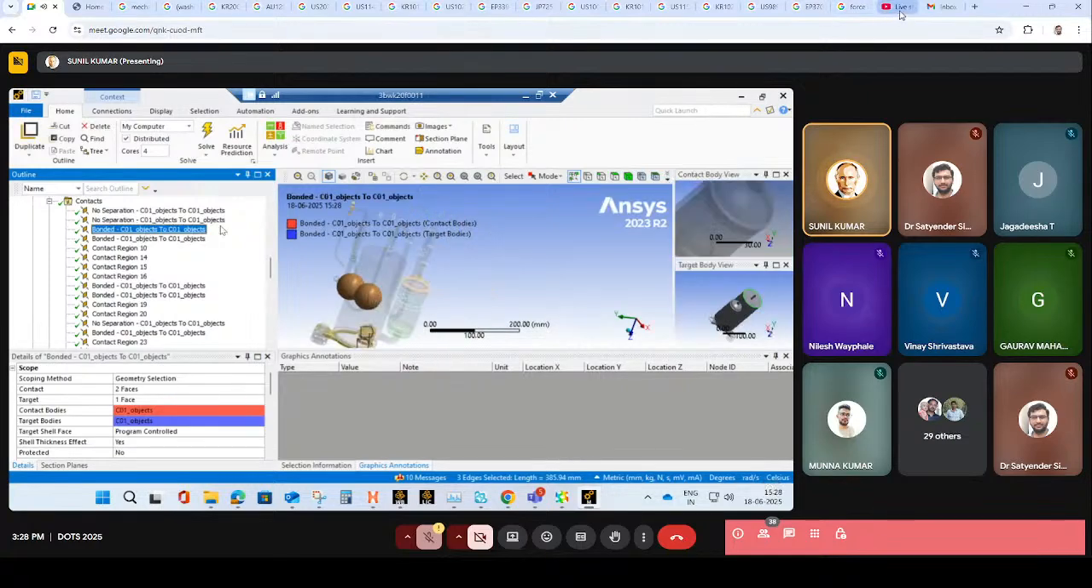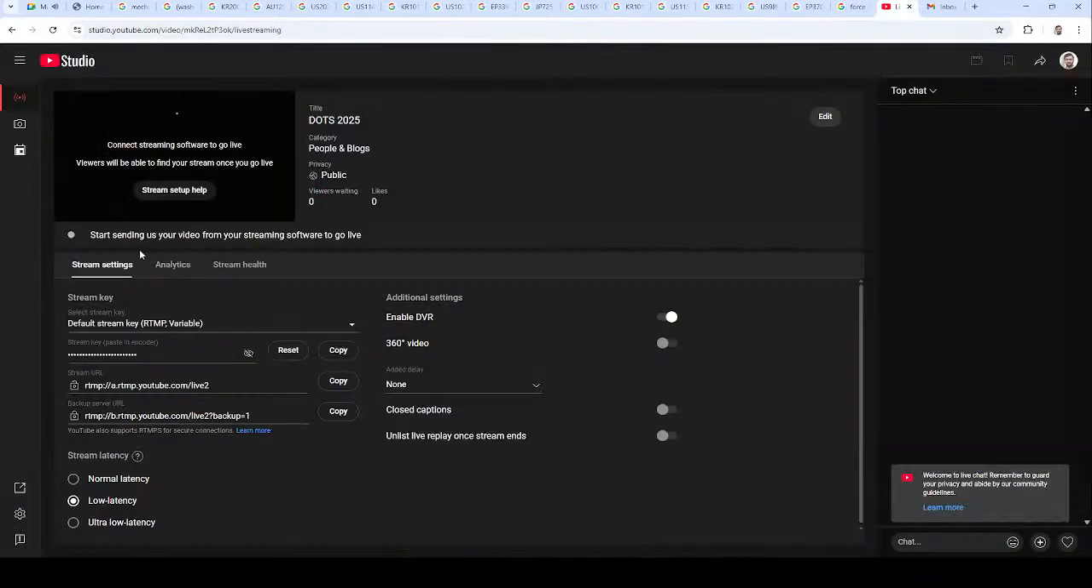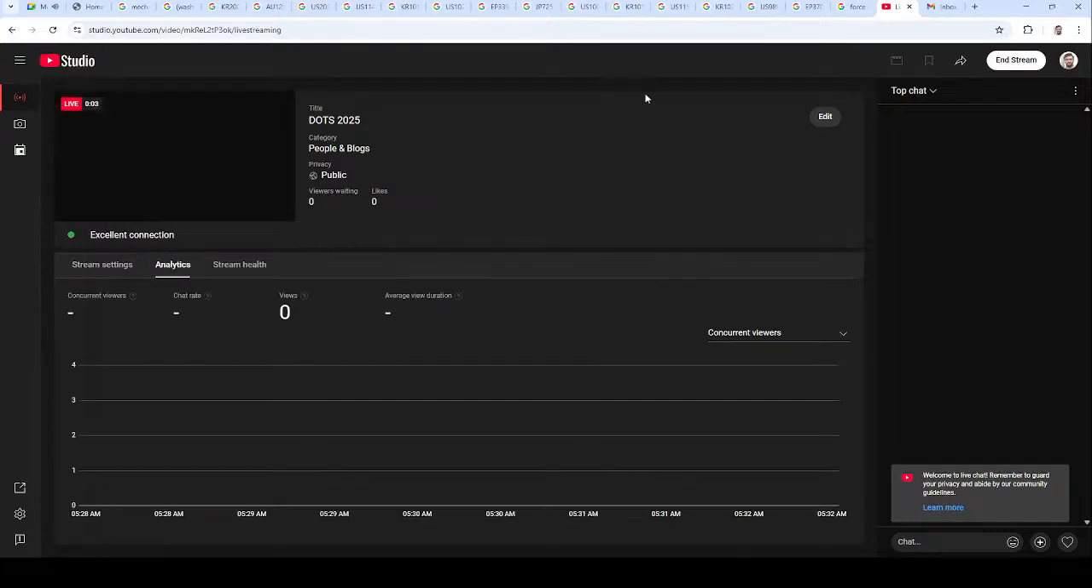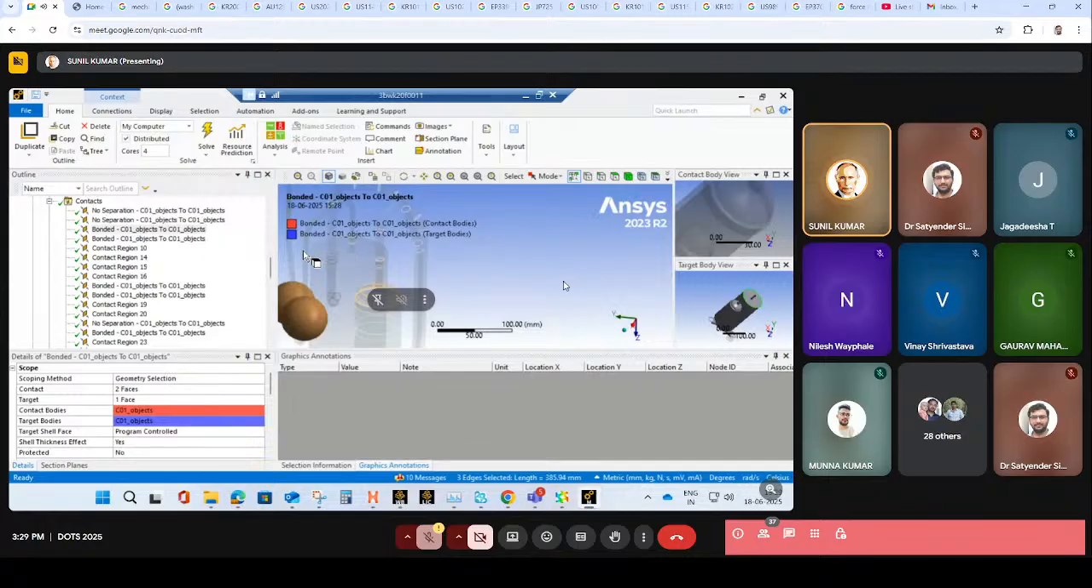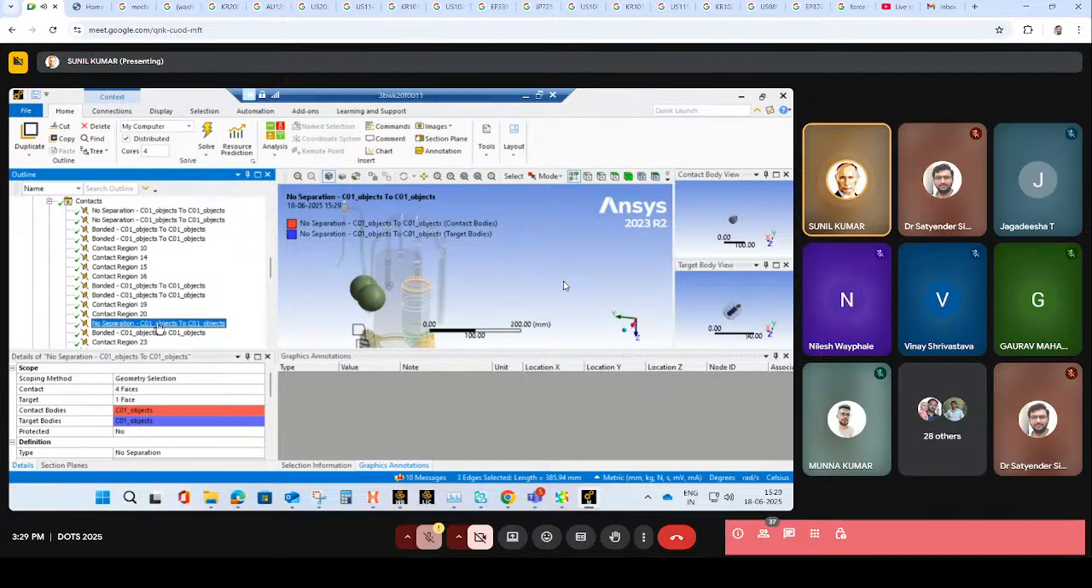Bonded contacts, we give mostly near the bending joints, or maybe welding joints, or maybe at brazing joints. These are the brazing joints, and at the welding joint we give bonded contacts. And in some areas we give only the contacts we need, with no separation contacts.